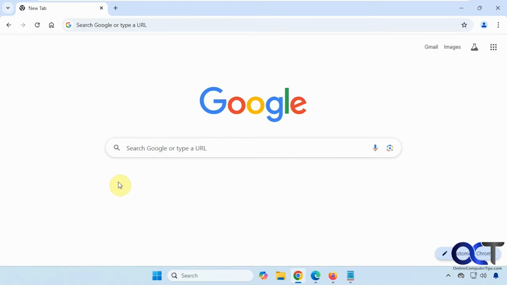Hi, in this video we're going to show you how to add a ChatGPT search option to Google Chrome, Microsoft Edge, and Mozilla Firefox. That way, if you want to do a search using ChatGPT, you could do it right from your search box rather than having to go to the ChatGPT website first. We're going to show you the steps for each one, so it's going to be different depending on which browser you're using.